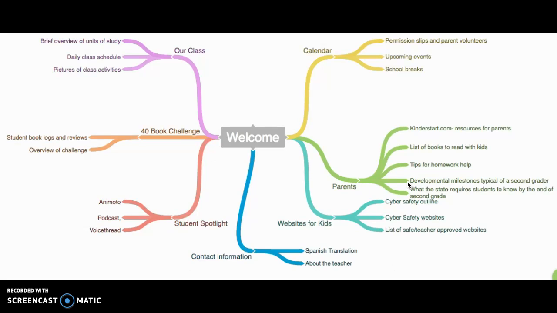The next section will also include tips for helping students with homework. I know that this is an area of frustration and parents often complain about it, and it will also include a list of recommended tutors or tutoring programs in the event that a parent feels that their child needs additional help.